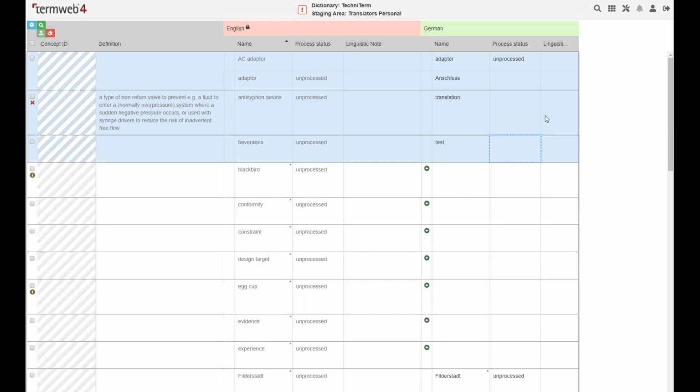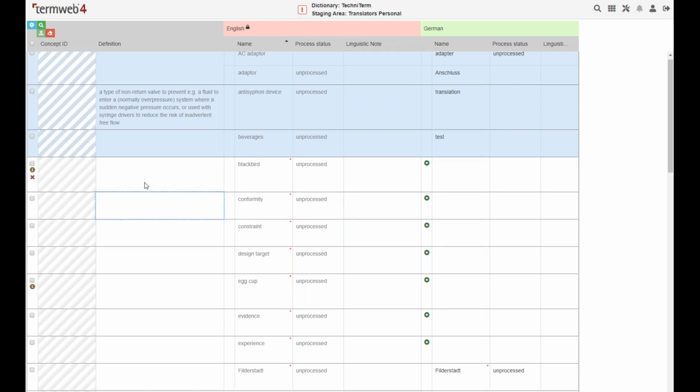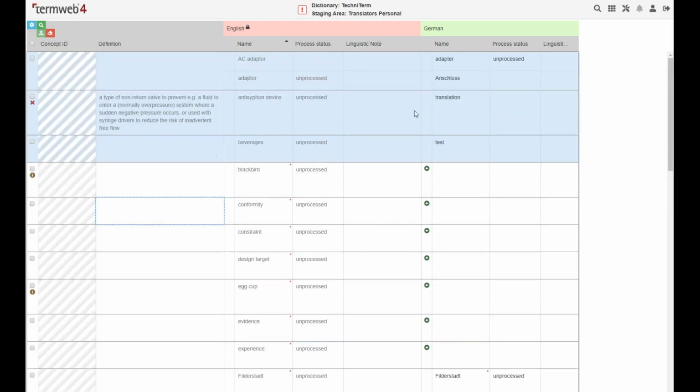If I want to, I can of course add translations and so on, but again, I can't do anything to these fields. If I double click on these fields, nothing will happen. And again, if you wish, you can restrict the viewing access to these fields.